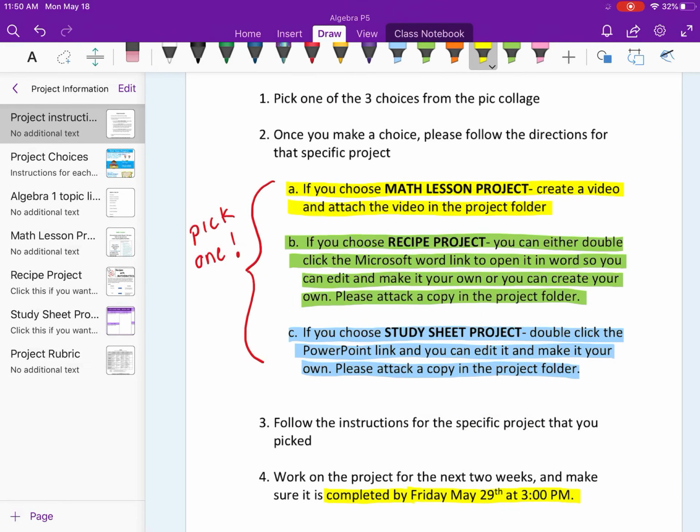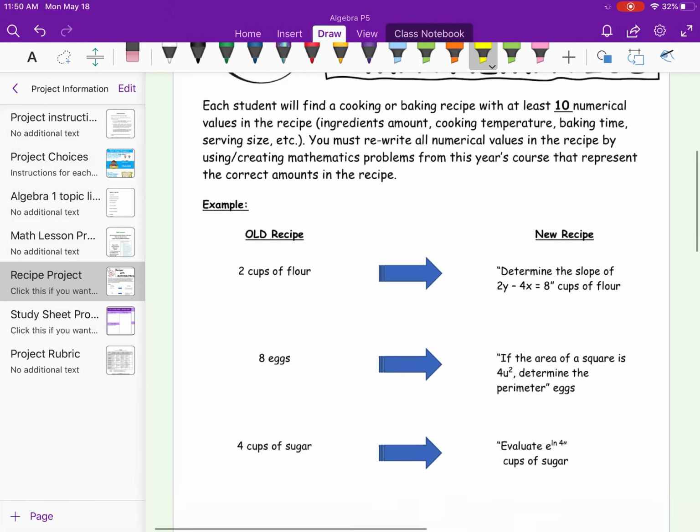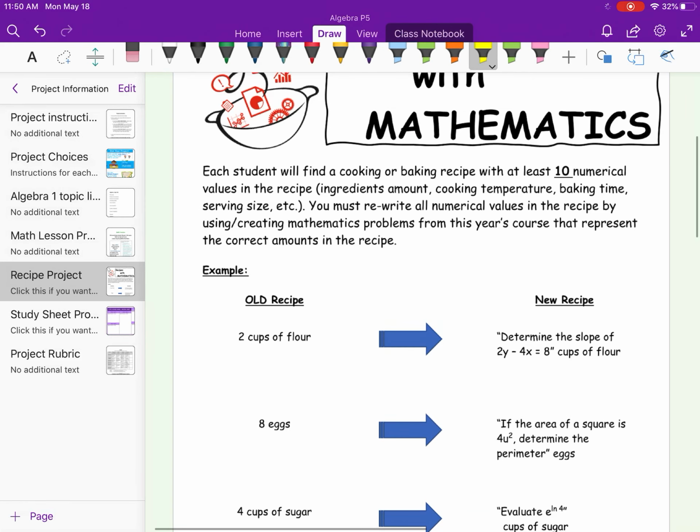If you choose option B, you're going to do a math recipe. You can upload a recipe for math. If you want to do the recipe, you're going to click on recipe. This is an example of what the recipe will look like. If you want to make your own, you can go to Microsoft Word and type up your own using this as a template. Or if you want, you can click on recipe project copy over there and it'll open this in Microsoft Word, and you can edit this and make it your own if that's easier.